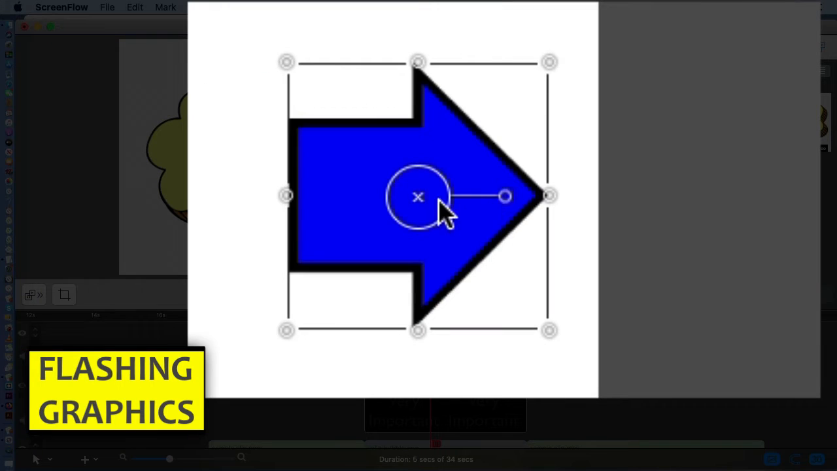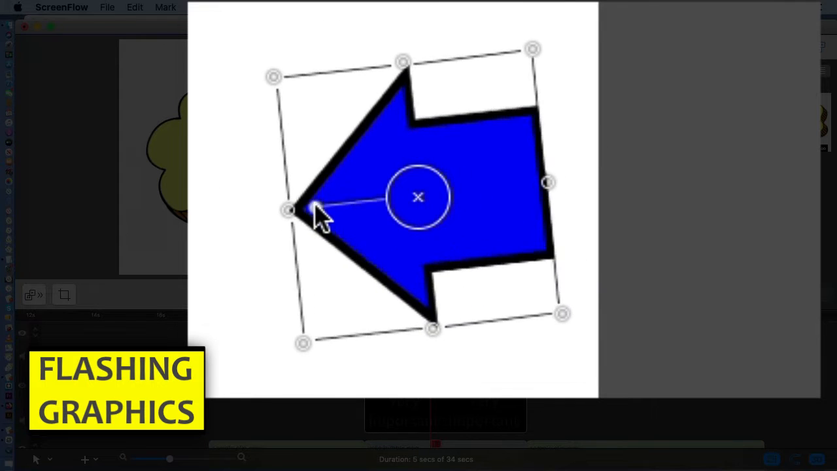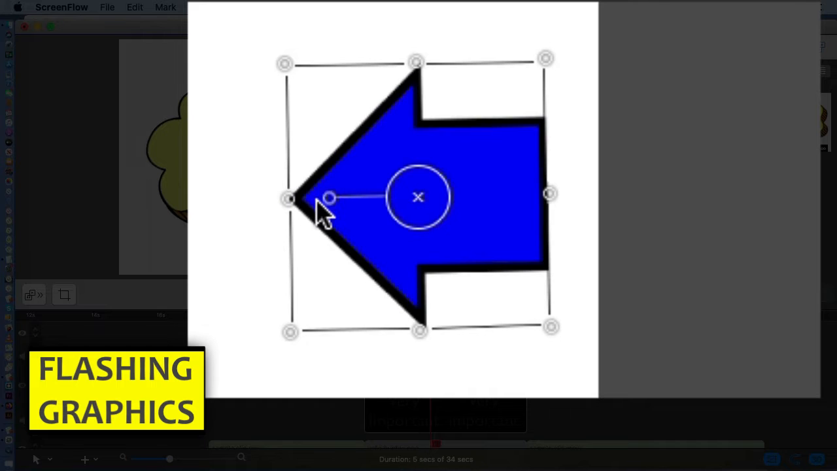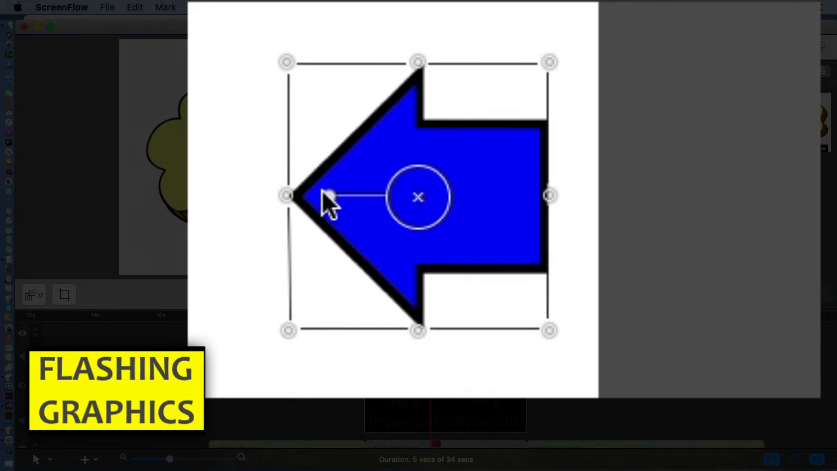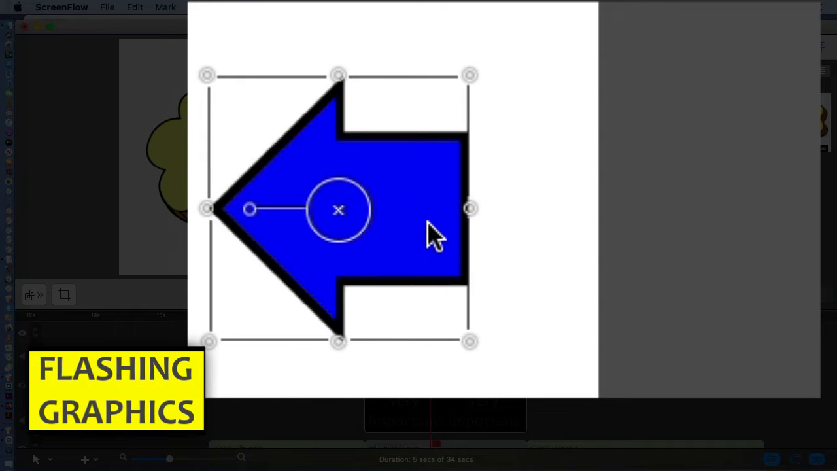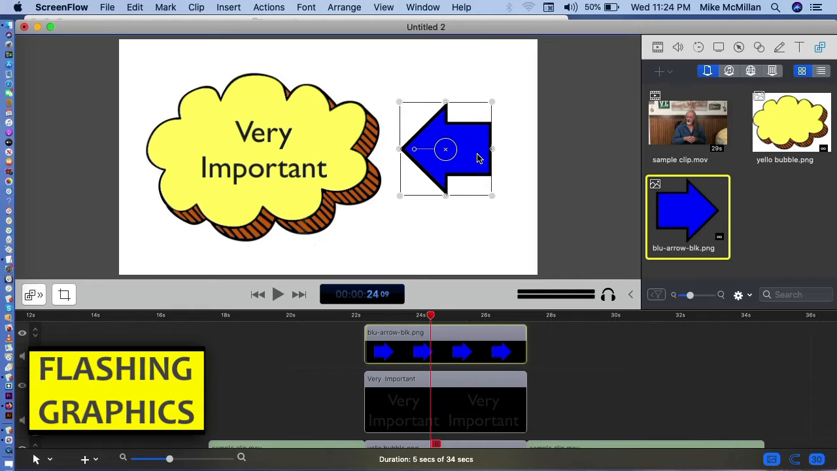Then I'm going to grab this little handle. There's an X here in this handle, and in this case I want the arrow pointing this way, so I'll rotate it. That's how you can rotate anything in here. You can rotate a video clip, you can rotate a graphic, anything. Okay, so I'm going to move this arrow over. Now this is kind of cool. Again, I don't think you're going to find this in another video, but this is something cool you can do.